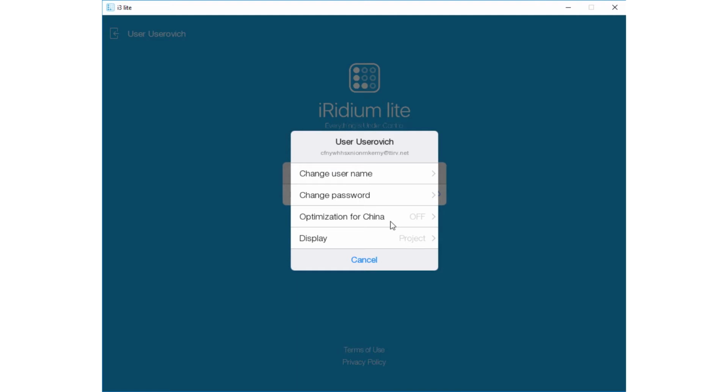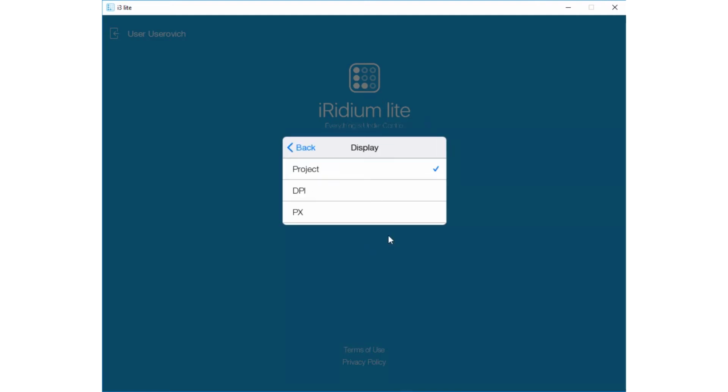He can use optimization for China if it is required. And he can also change display settings if a project is not displayed well. For example, if icons are stretched or, on the contrary, the icons are too small. Here he can change the type of display that suits the project best.